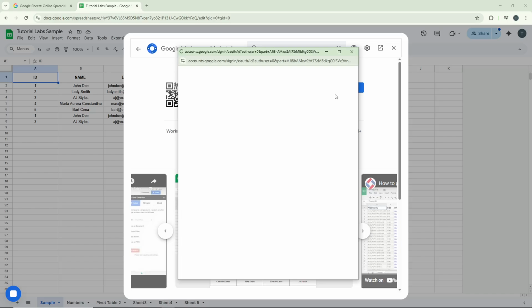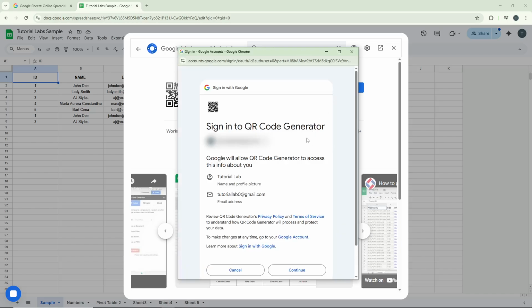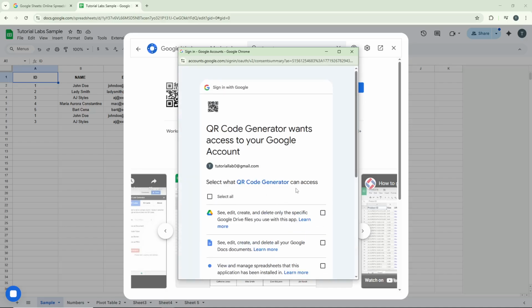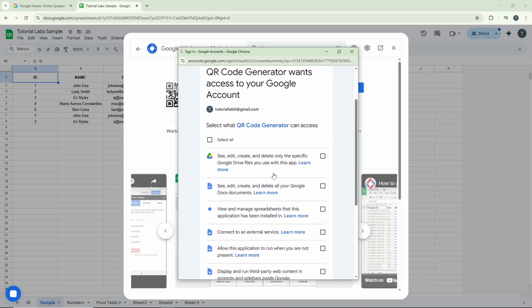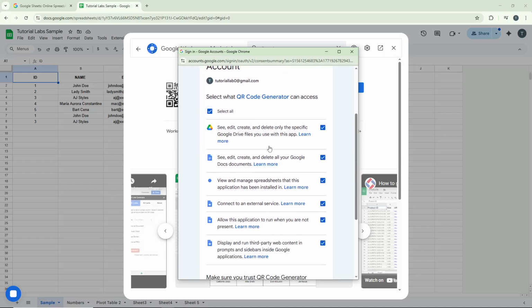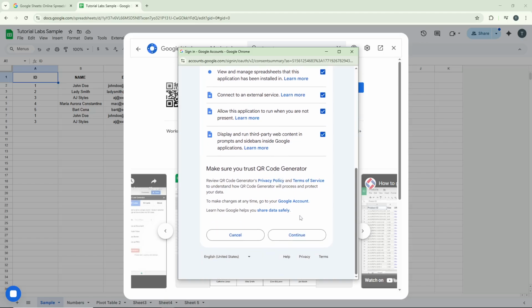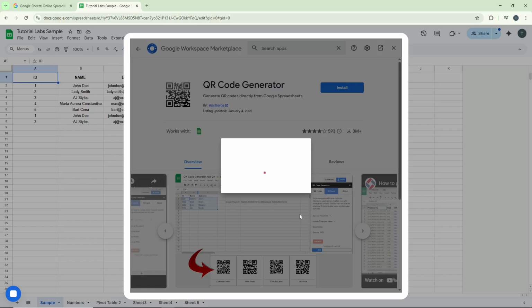The installation process requires authorization, so you'll see a prompt asking you to sign in. Click Continue to proceed with the authentication. A permissions screen will appear showing what access the add-on needs to function properly. Check all the checkboxes to grant the necessary permissions, then click Continue to authorize the installation. This allows the add-on to interact with your spreadsheet data and create QR codes.